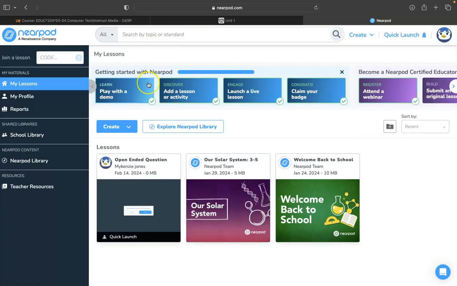But that is Nearpod for you, and I think there's just so much that teachers and students can explore with this that it's like never ending.